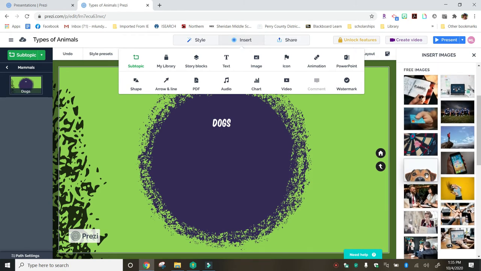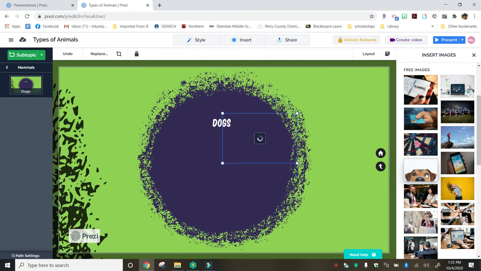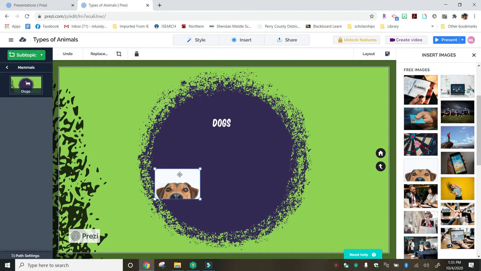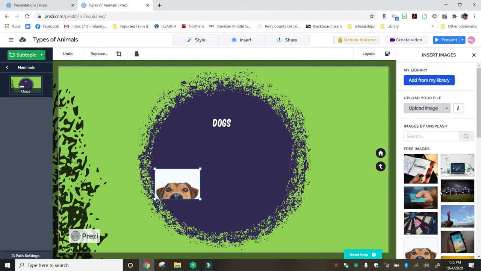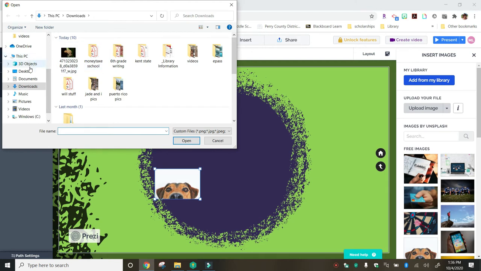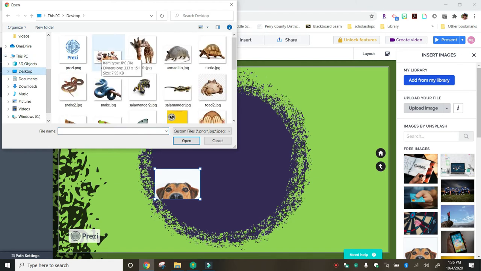All right, and he gets loading. I'm going to make it a little bit smaller and move him over here for now to decide what I'm going to do with him. Also, like I said, I could upload an image, and in this case, I am going to upload from my computer. Yep, I've got some pictures ready to go.